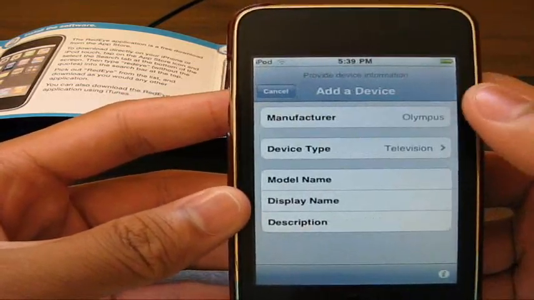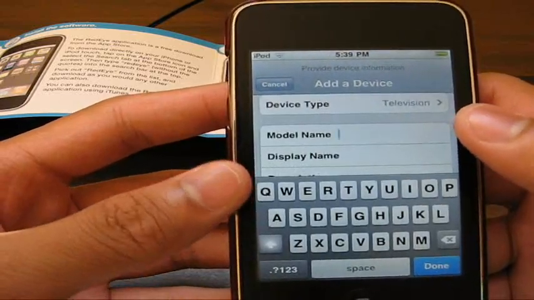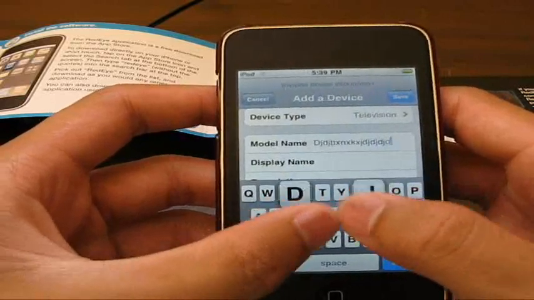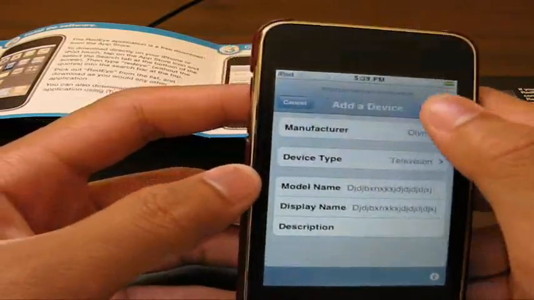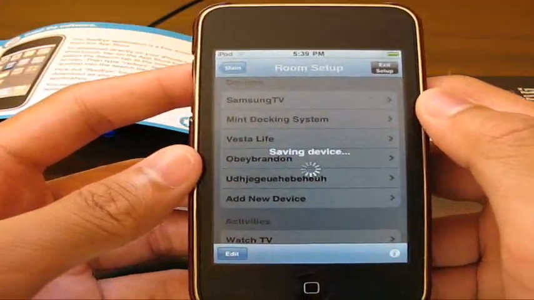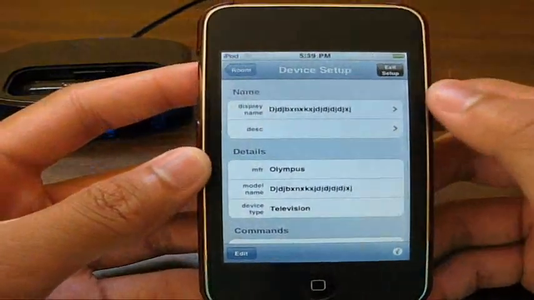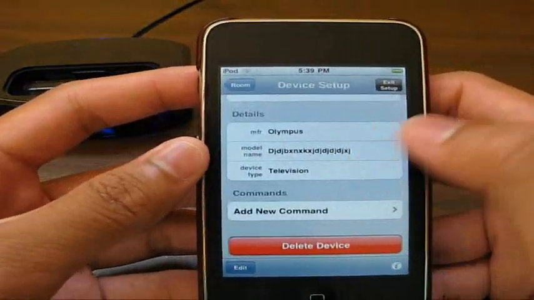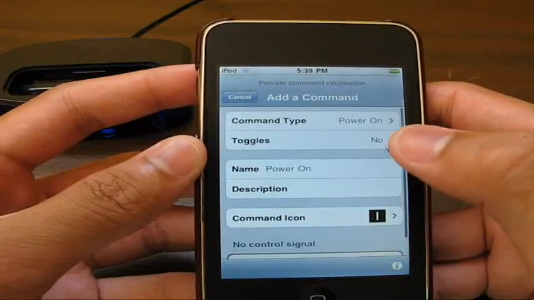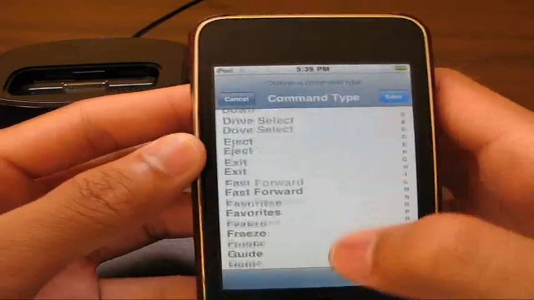We're going to add a device, television. Model name, you can go in the back of the TV and look for your model name, but that does not matter at all. So we're just going to type in blah blah blah, save it, and it's going to save the device. And then once we do that, we're going to scroll down and add a command for the device. So we're going to add, the command type is power on. You've got a big list of commands.